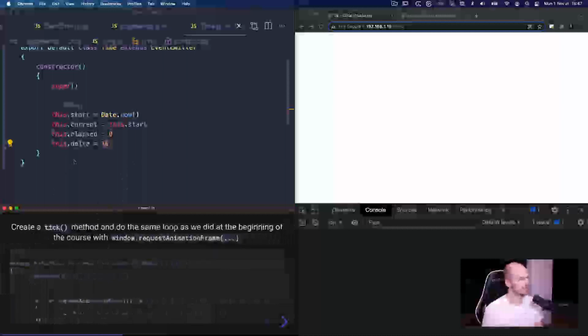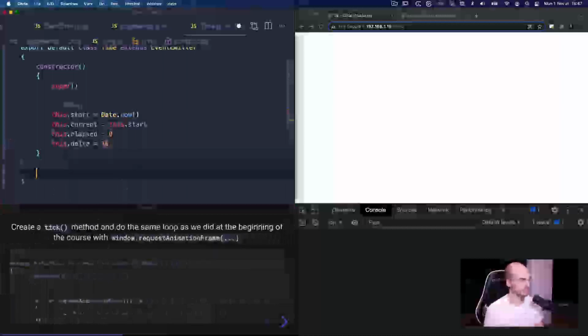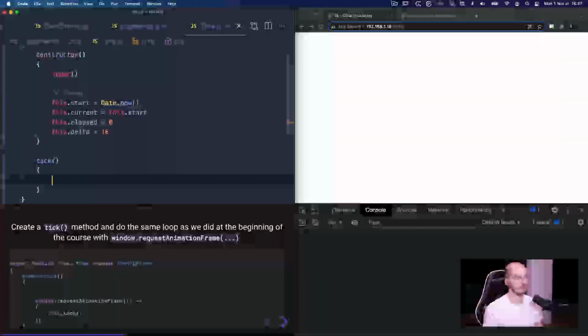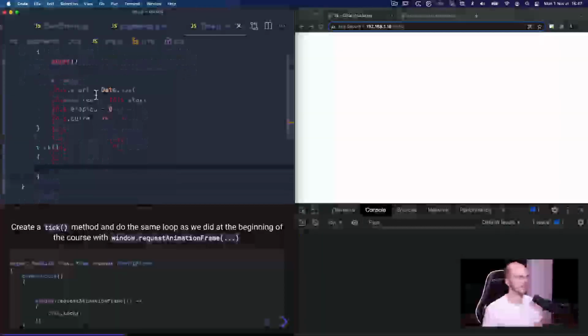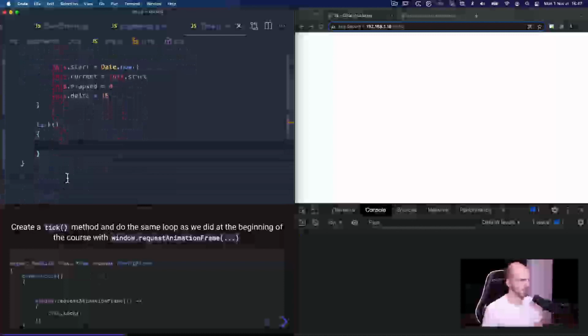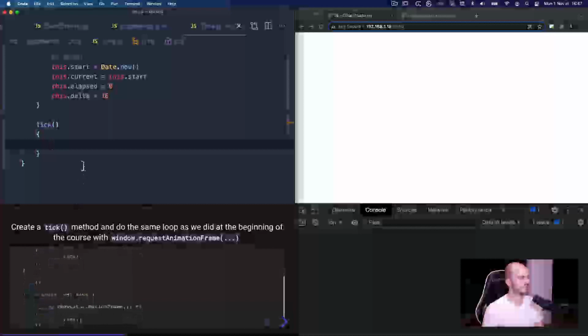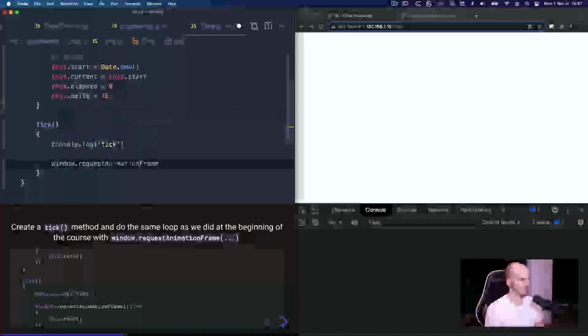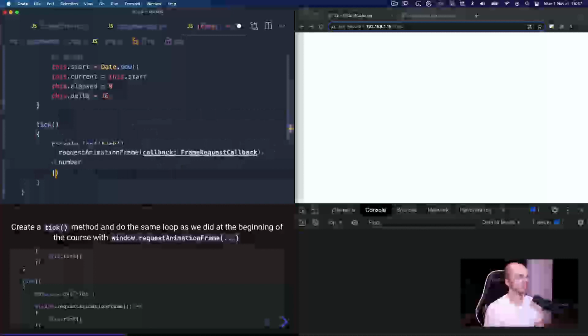Okay, great. Now we are going to create a tick method. We're going to separate that. It's kind of the tick that we used to do, but only inside the Time class. And what we are going to do is call this one. So we can do log tick just to make sure that it's working. And then we use the classic requestAnimationFrame to call it on the next frame.